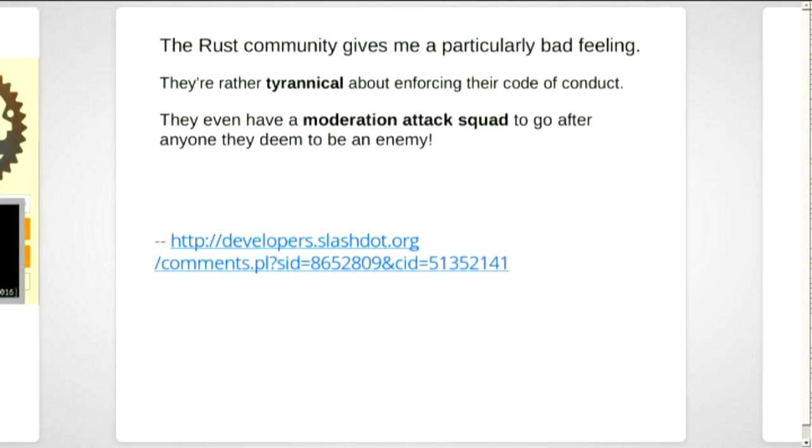Some people say, the Rust community gives me a particularly bad feeling. They're rather tyrannical about enforcing their code of conduct. They even have a moderation attack squad to go after anyone they deem an enemy. I've never seen this kind of orchestrated control exerted over the community of any other programming language. This sets off warning alarms for me.